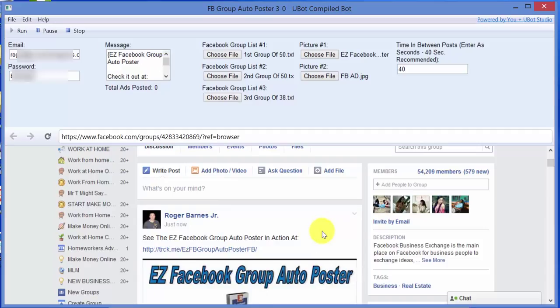And I'll show you real quick. I'll give it 30 seconds here. It's going to take, and then it's going to go to the next group, and it's going to start this process all over again.